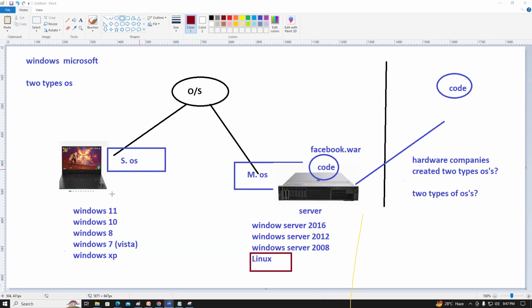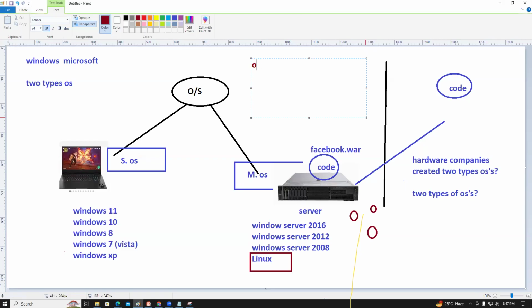In the same way, you are connecting only with your laptop, right? Multi-user operating system means we can connect a number of people at a time. For example, the operations team. Operation teams are operation engineers.